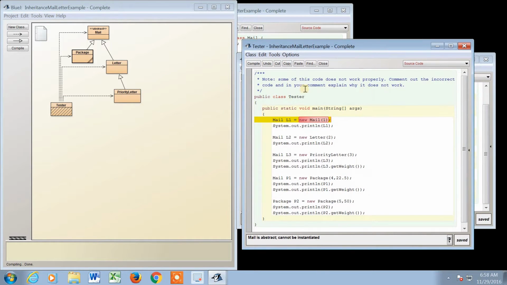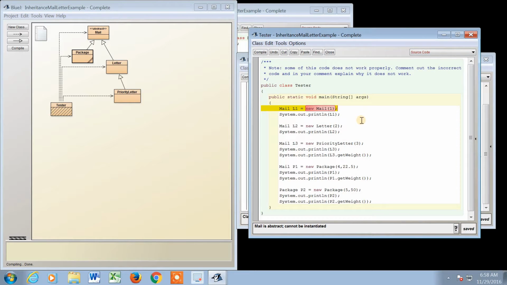Here's my tester. And in the comment section of my tester, I said, note, some of this code does not work properly. Comment out the incorrect code and explain why it does not work. So let's go through this. The first thing that doesn't work is I tried to create a new mail item. I tried to instantiate a piece of mail called L1: Mail L1 equals new Mail. You know that's not permitted. You're not allowed to create objects of an abstract class. Remember, Mail is abstract. I'm not allowed to create instances of this abstract class. So I'm going to comment this out.